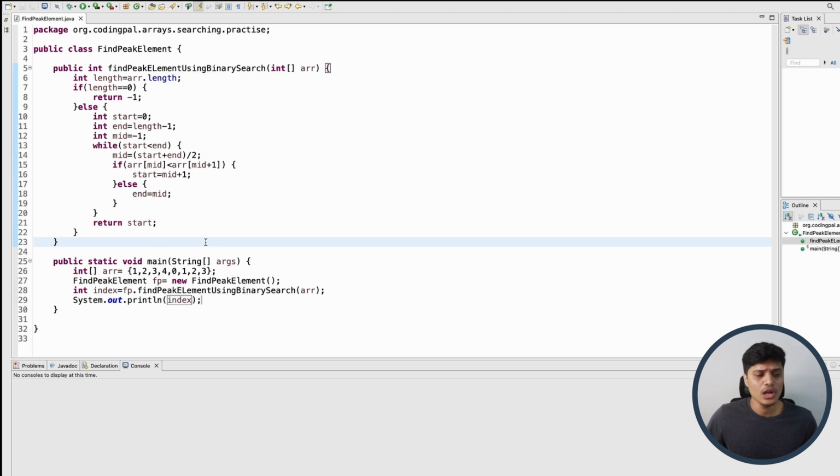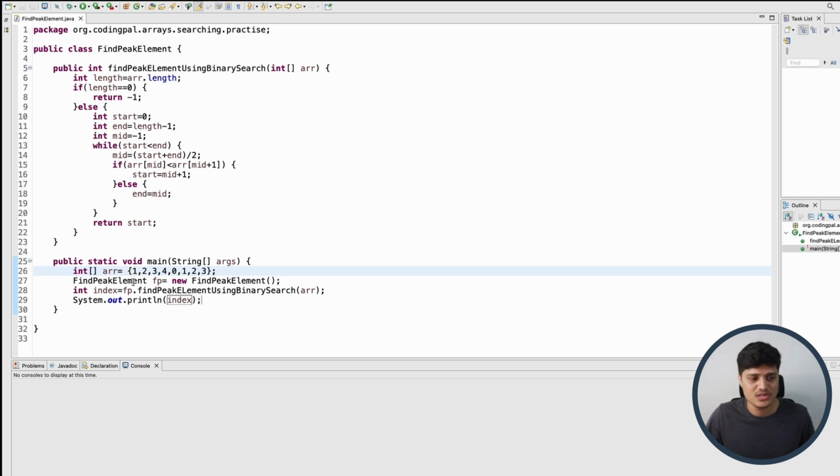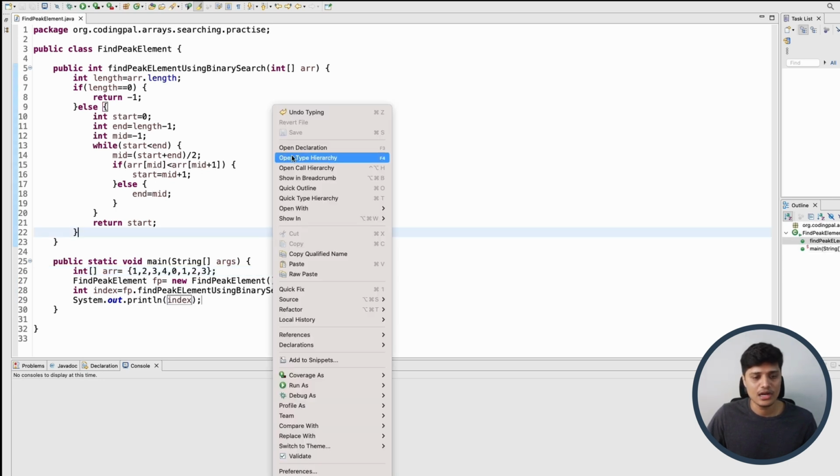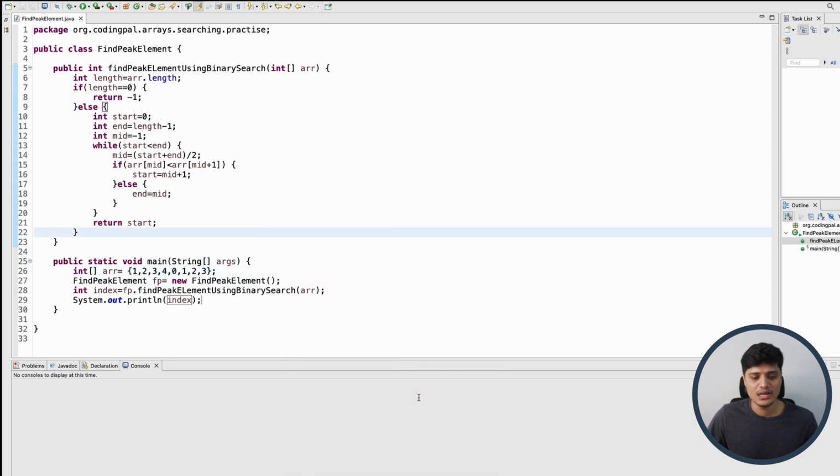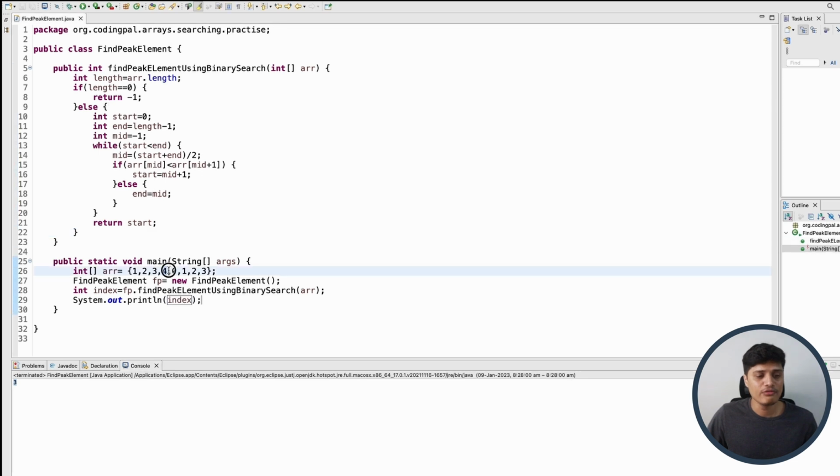Okay, now if you see here, the input that I have passed is having multiple sorted arrays, which is nothing but what we have got in the problem statement as well. So it has 1 2 3 4 0 1 2 3. So looking at the input, there are two peak elements, right? One is 4 and the other is 3. We can return the index of either of these values. That is absolutely fine as mentioned in the problem statement. So if I run this right now, run as Java application, the output that we have got is index 3. So if you look at index 3, we have the value 4, which is one of the peak elements.